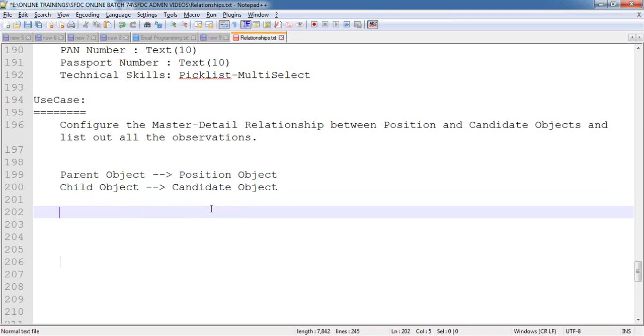How to map that master detail association? Mapping the master detail association is nothing but creating one additional field inside the child object, which is of type master detail, and selecting the parent object there. So we need to create a field inside the child object, that means inside the candidate object, to map the association, because the association always maps from child to parent, not from parent to child. So I would like to create the relationship field here. This is step 1.